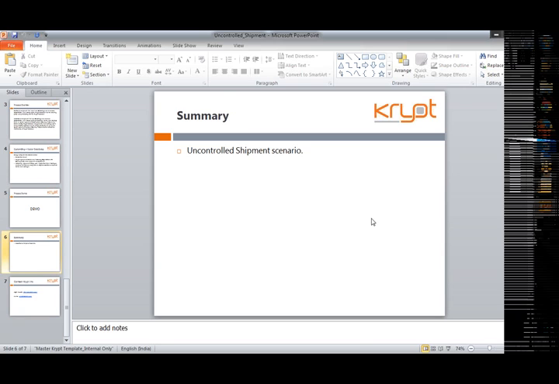So the next is the summary. What did we learn in this particular session? How the uncontrolled shipment happens. I mean, who are all the different business partners or the entities that will be interacting in the uncontrolled shipment? The freight forwarder in the uncontrolled shipment will not be acting as the main business partner for the main carriage, and how the charges will be calculated. The master data setup that has to be set in the system for the particular process to work fine.